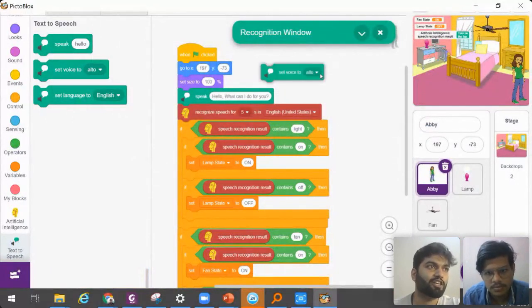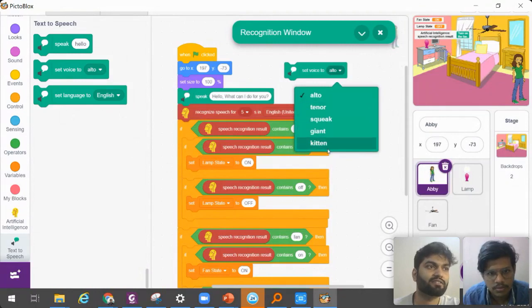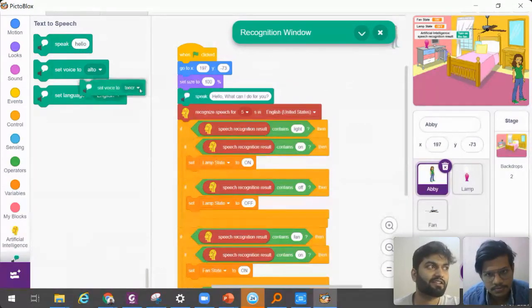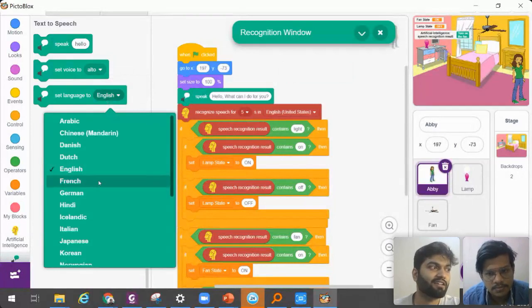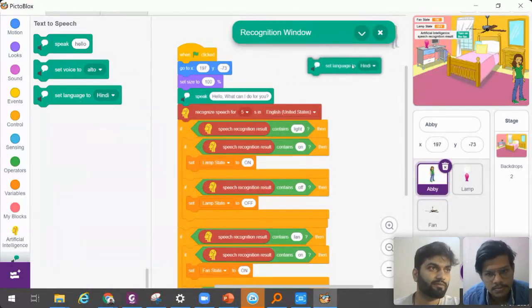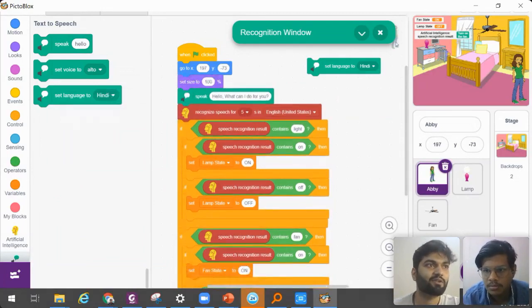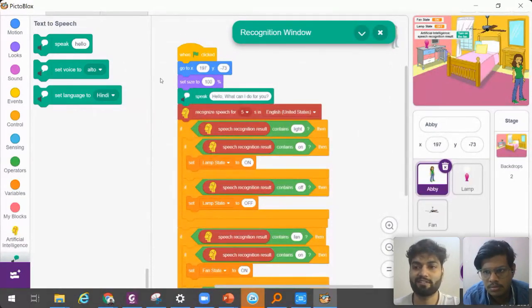You can also change the voice. If you want, you can change the voice to other people as well. So when you change it, hello, the voice would change. This is something that you can explore. You can set the language as well. If I just set the language to Hindi, hello, the accent is there, but if I say namaste, it would say namaste. So you try exploring this text-to-speech block as well.